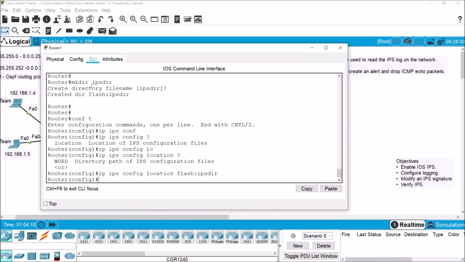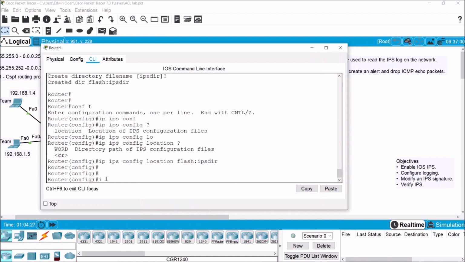So we just copy the name and paste it and enter. So now what we've done so far, we've created this directory IPSDIR. And in this directory, we have assigned this directory to hold all of the IPS configuration that we will be creating on this router. So now that we have that done, we simply need to name our IPS.